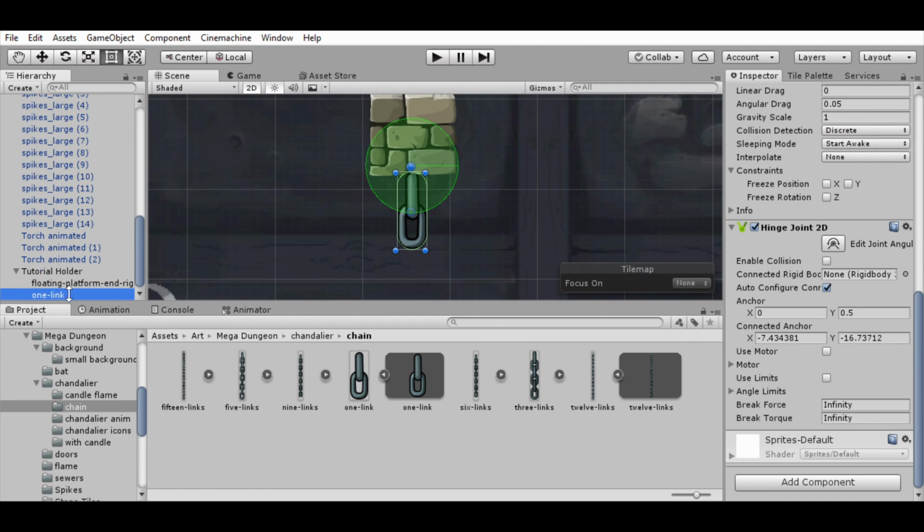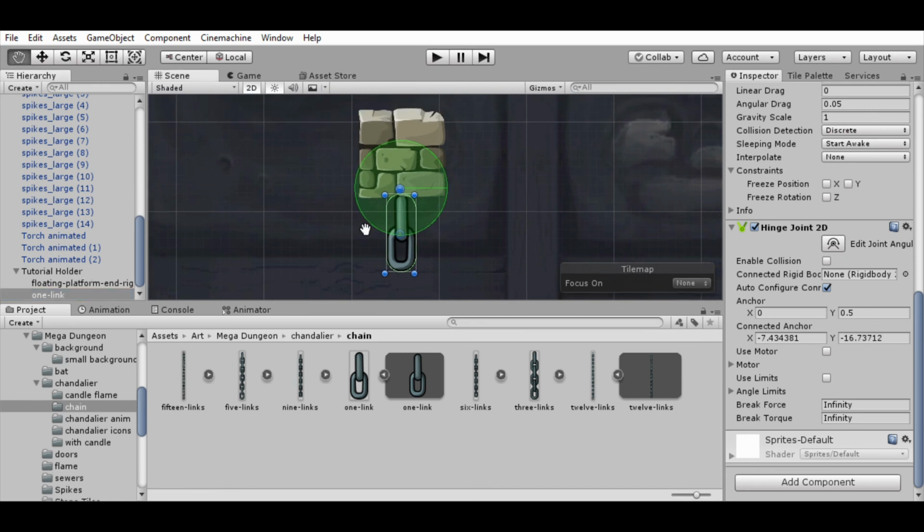You're going to move this into the holder, and then you'll see the connected rigid body for the hinge joint on the link. You need to connect whatever object you used that has the kinematic rigid body. Select your first link and then drag your other kinematic rigid body 2D object in here, so it knows it's connected to this object to begin with.